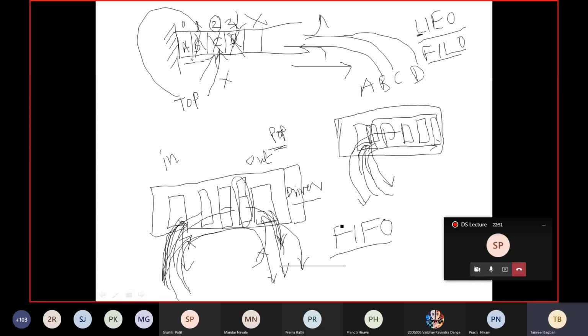So queue is the linear data structure which is having both the ends open. Based on that, the element which is inserted into the queue first will be out first. So queue is the linear data structure which follows first in, first out rule, while stack is the data structure which follows last in, first out rule.